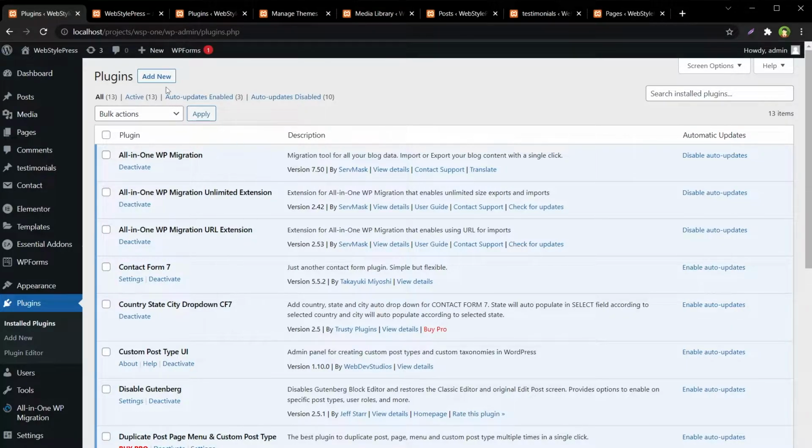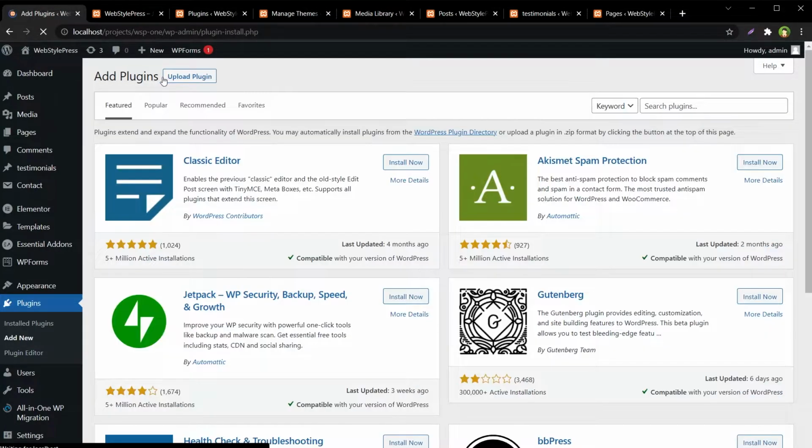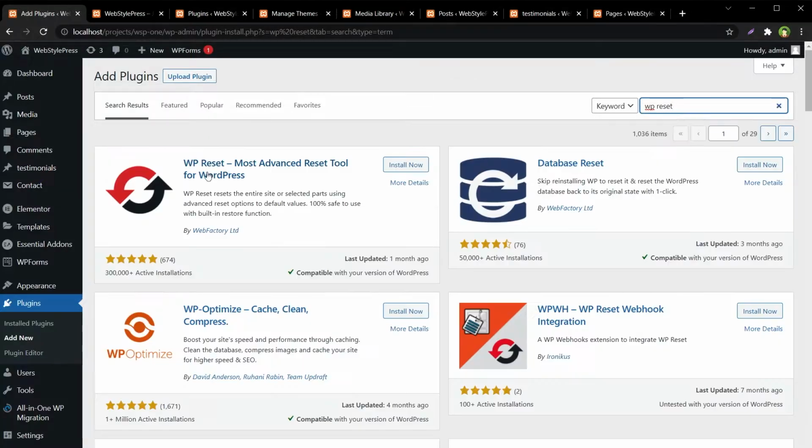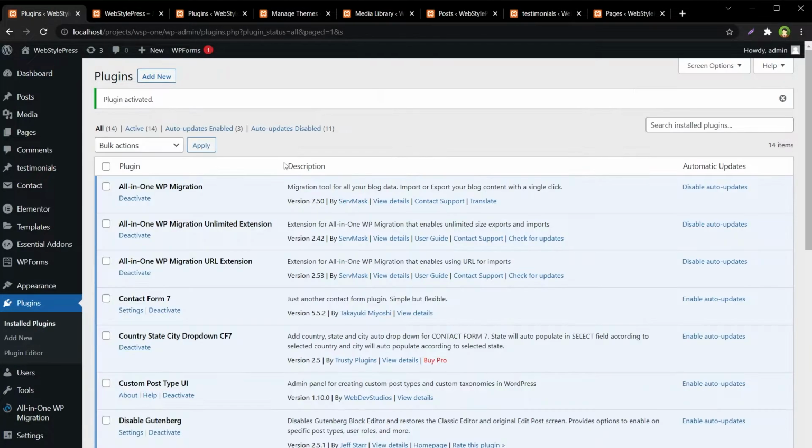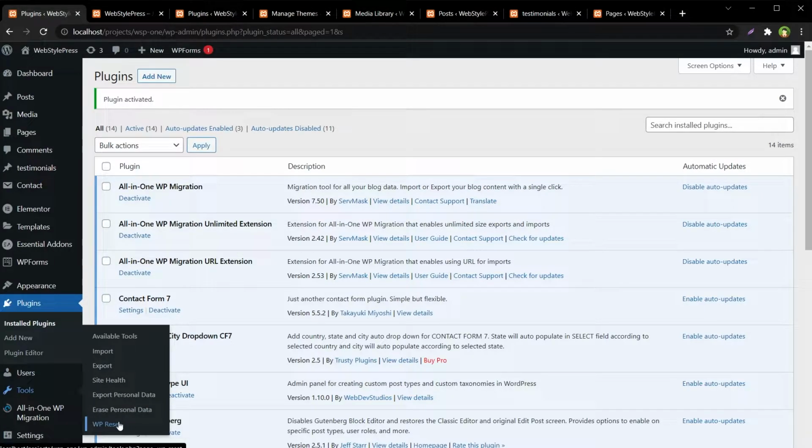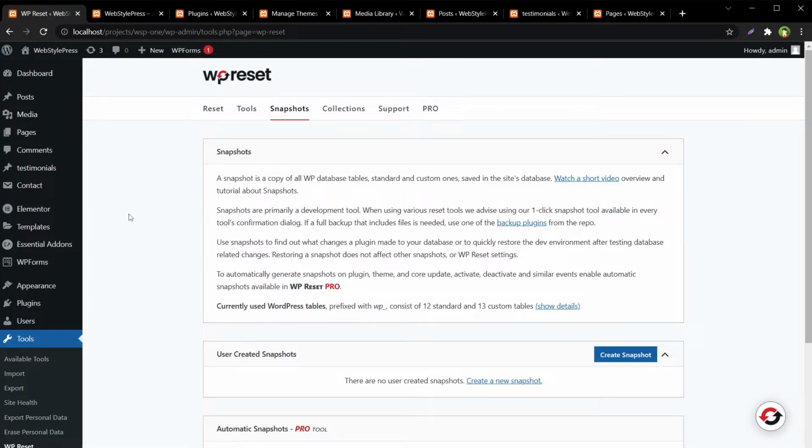Go to Plugins, add new, search for WP Reset. Install it and activate it. Go to Tools, WP Reset. Okay, first of all, do not try this on a live website. Try this on a demo site first, because WordPress data will be affected here. Data will be deleted.